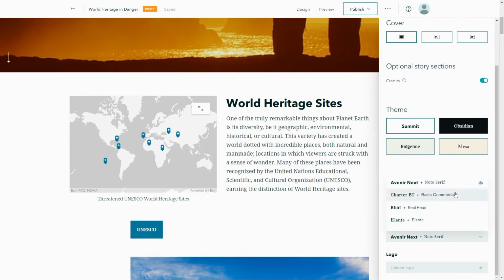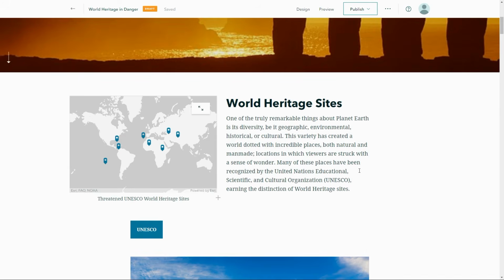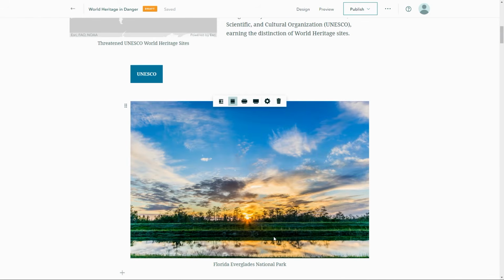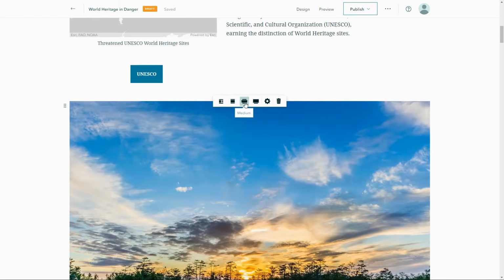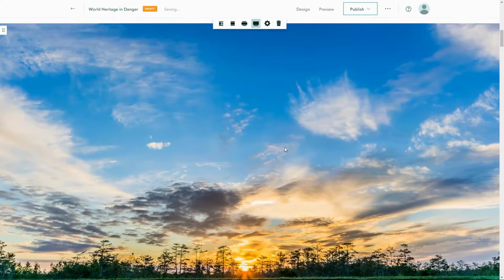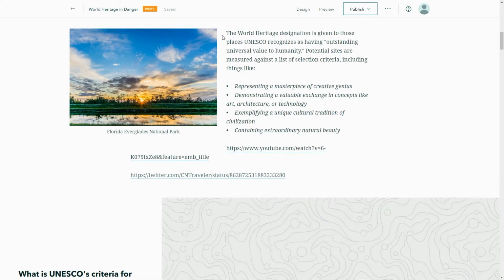I've already added an image into my story and can quickly adjust the size using the media toolbar, depending on how much I want to emphasize the image. Here, I like to use the float option, which automatically wraps my text around the image.